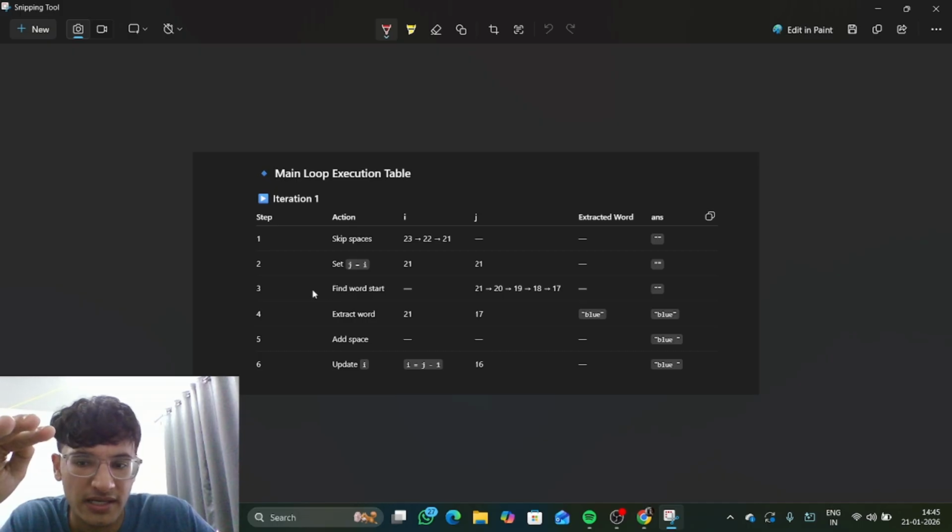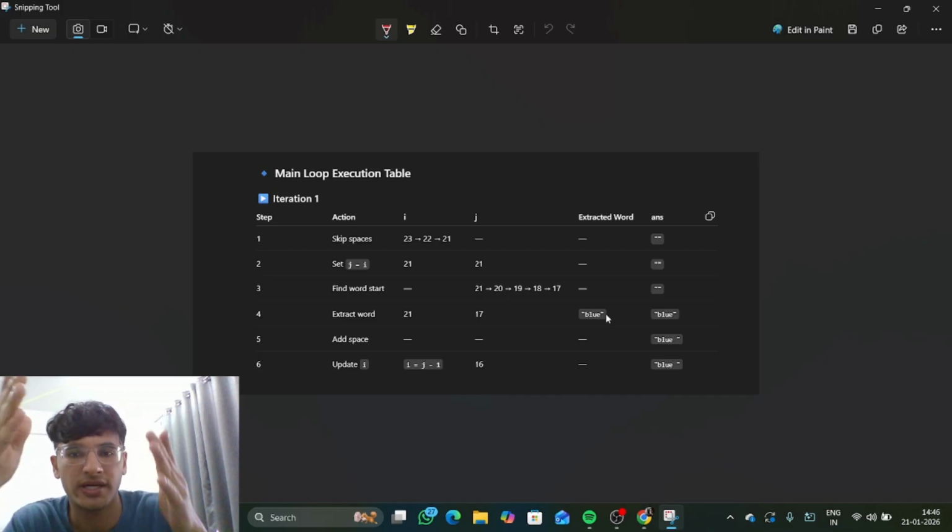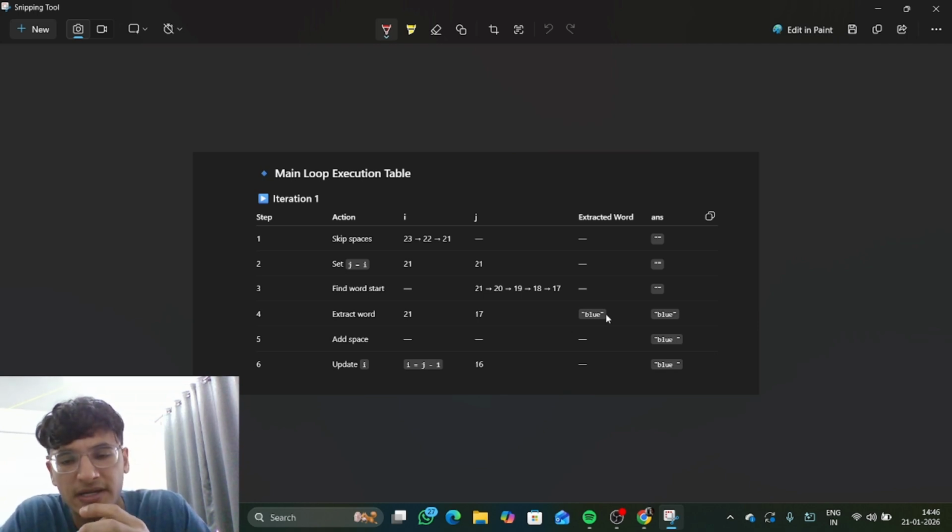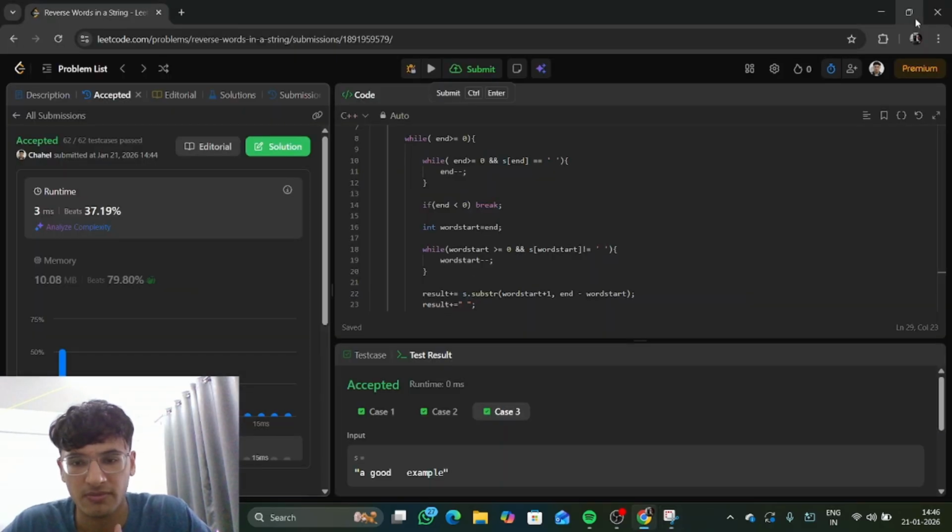And we will decrement our j pointer until there is another space. When we find the exact word, we will set our value of j, store the word in the result, and also give a space, and then we will update our i pointer as well. It will become j minus 1, and here it is 16. So you can see that this is how the iteration works in this problem.